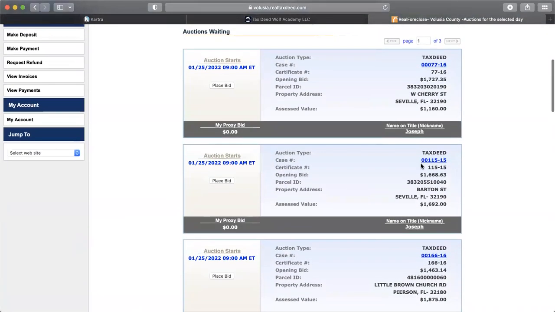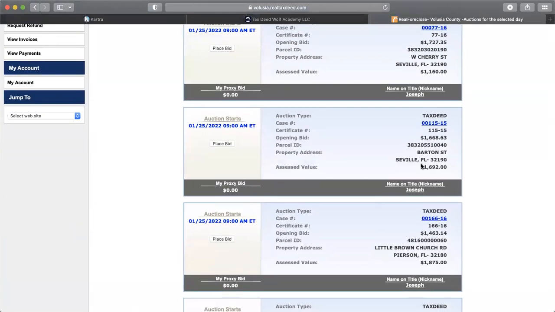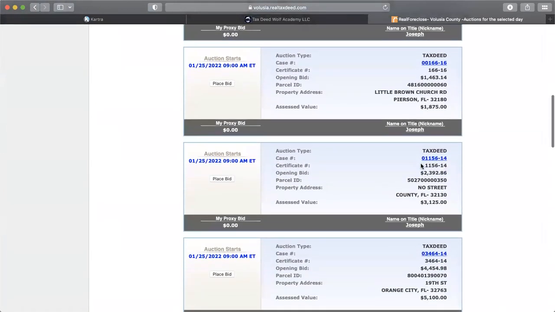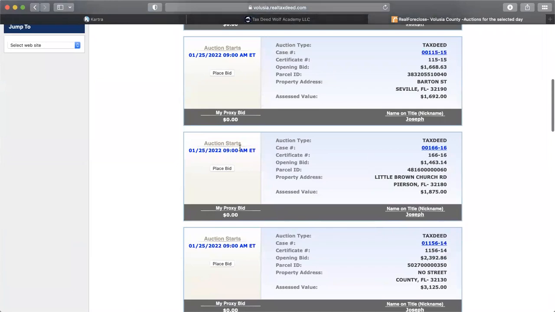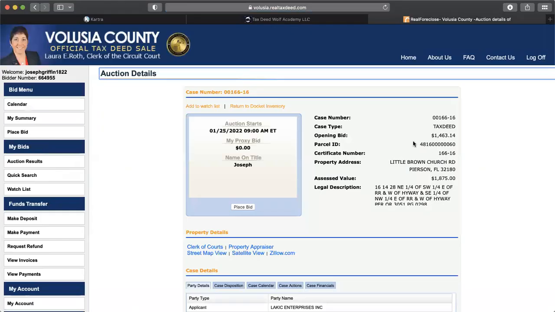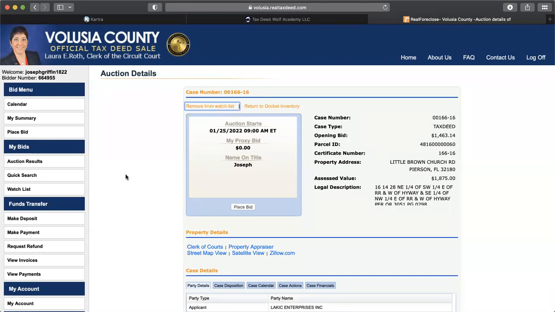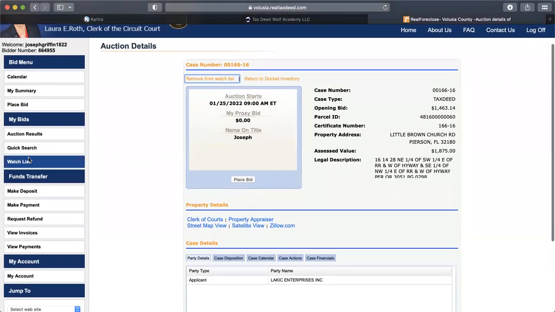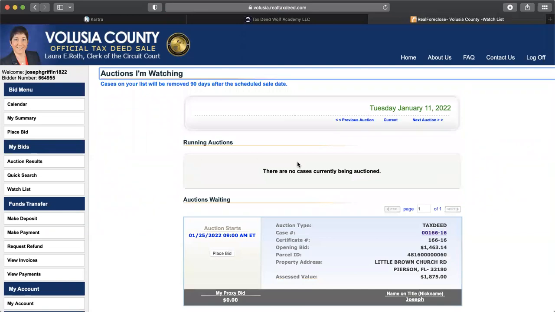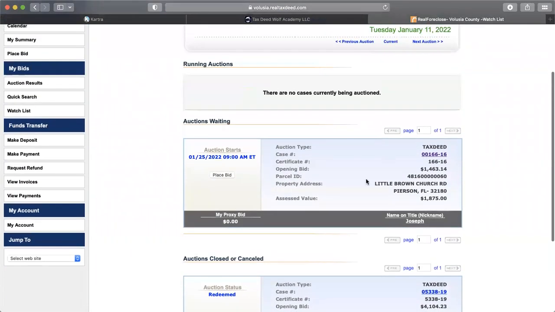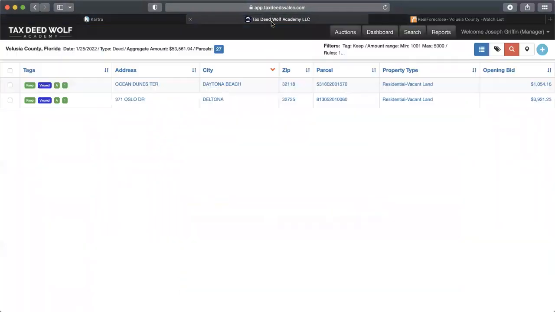I can come in here literally and just start adding these to my watch list. Let's say this is one of the ones that I looked at. I'm gonna say, oh, okay, cool. Bam, let me add this to my watch list. Now when it's actually auction time, I'm only gonna go look at my watch list. Look, I got a property in there, and you can put other properties in there too. This is super simple. This literally saves you so much time.